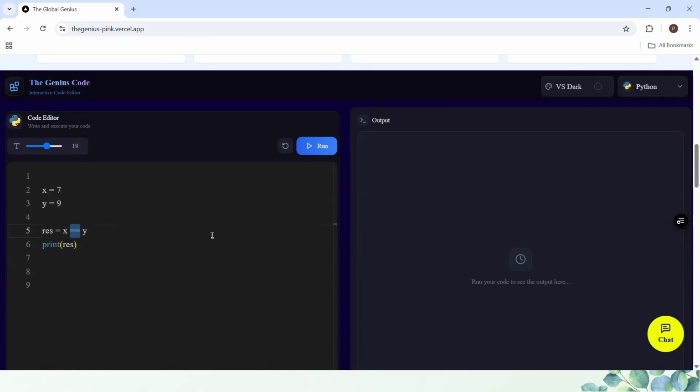So we are asking, are X and Y equal? Let's see what the result is. X is 7, Y is 9, so they are not equal. The result will be false. You understand? So the result is false. The thing is this: you can actually, remember, this is an expression.